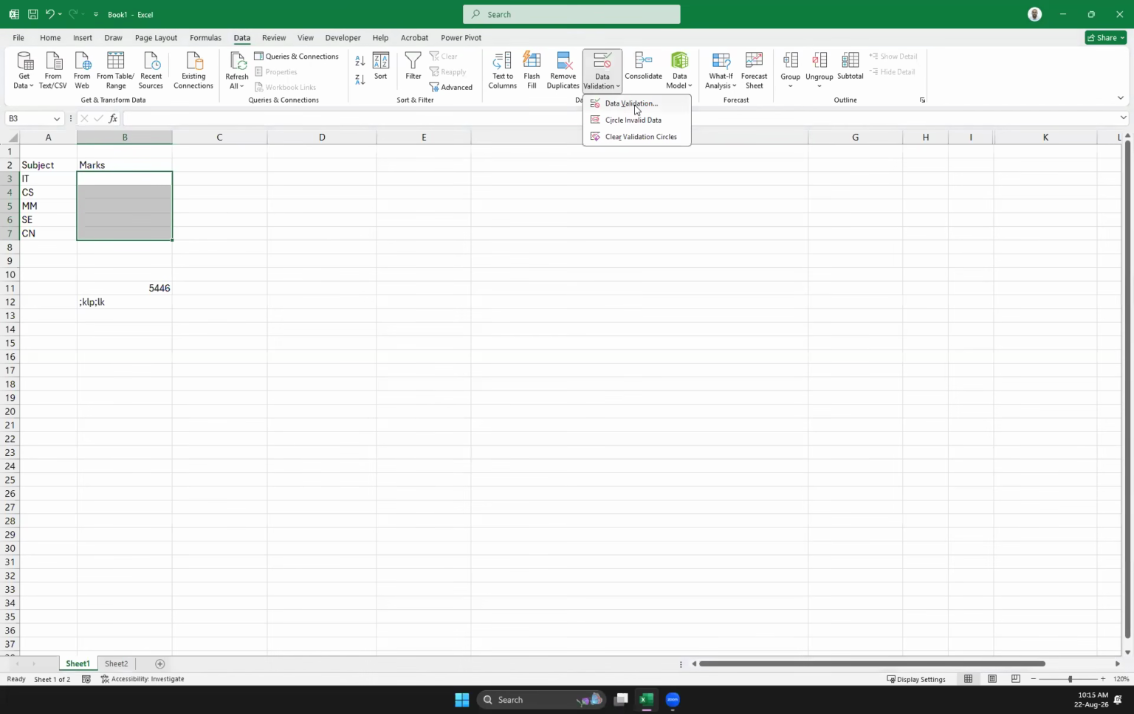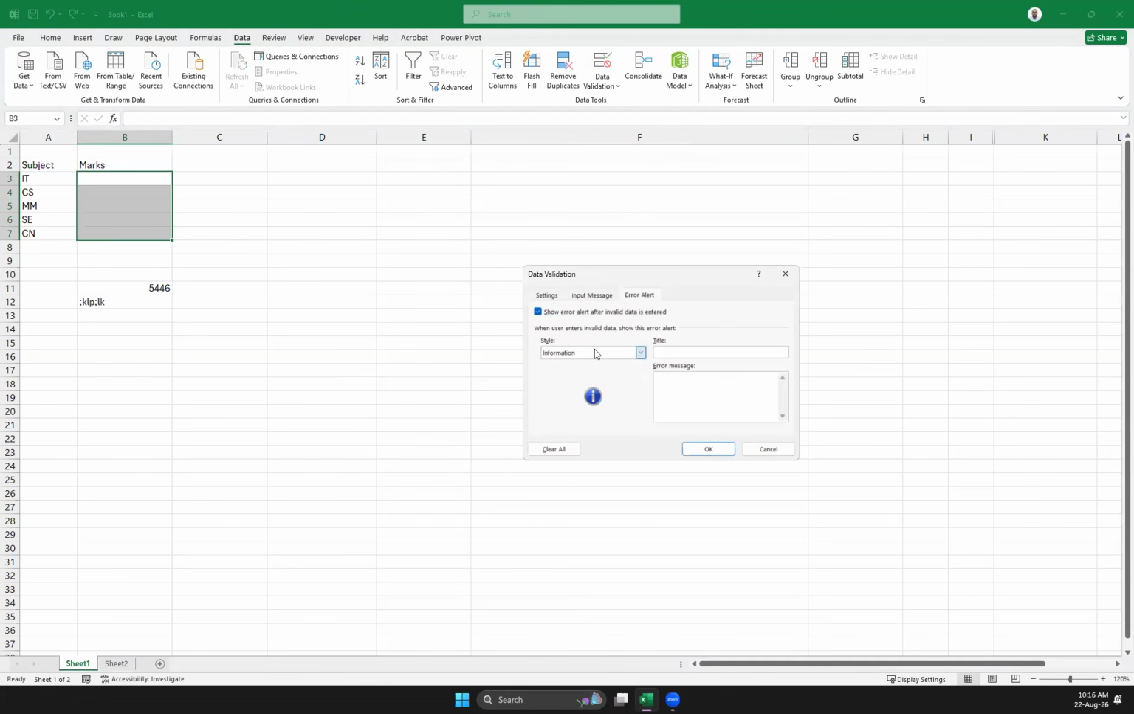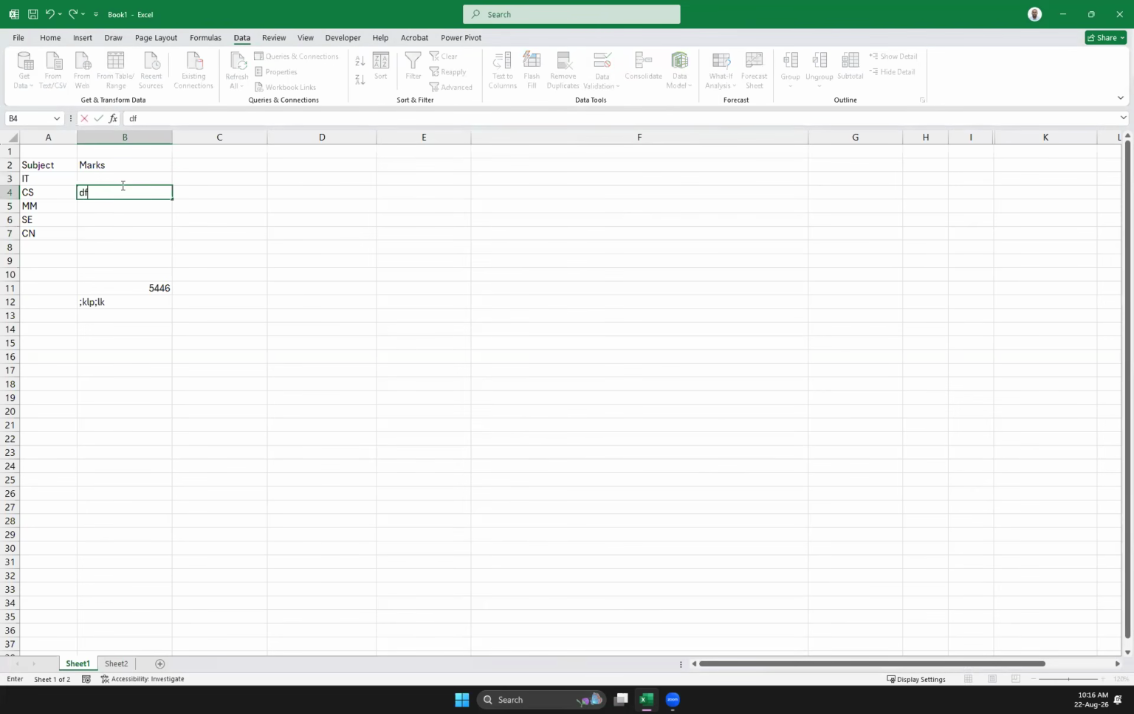Or else you can say, no, I need to stop. Or if I want to set a warning, then you can put a warning message. Then you can say the value doesn't match the data validation restriction. You want to continue? If you say yes, you can continue. Likewise, then you can try out. Okay, try out what are the other options that you have.